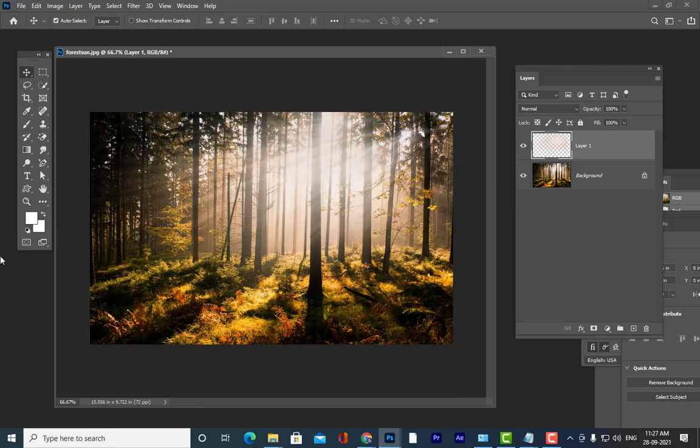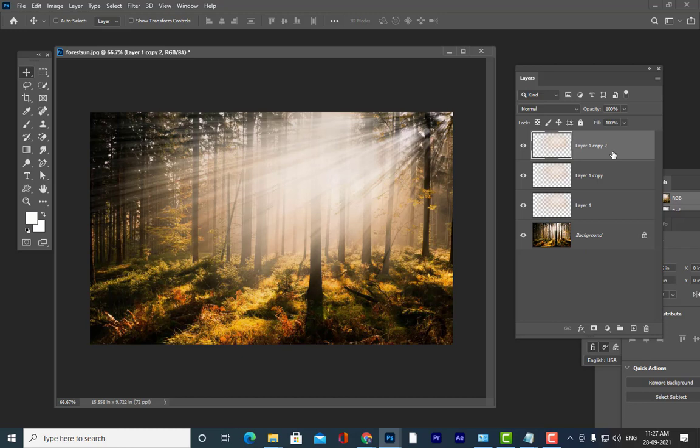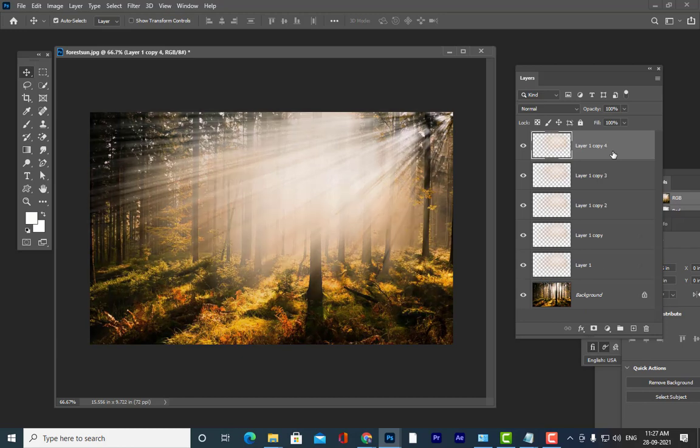See here, everybody can see the sun rays. Can you see the sun rays? Yes, sir. Okay, and if you want more intensity, what you can do? Take duplicates. See, Ctrl J. As I keep taking the duplicates, the sun rays are increasing. Now you have very intense sun rays. Is it clear, all of you?